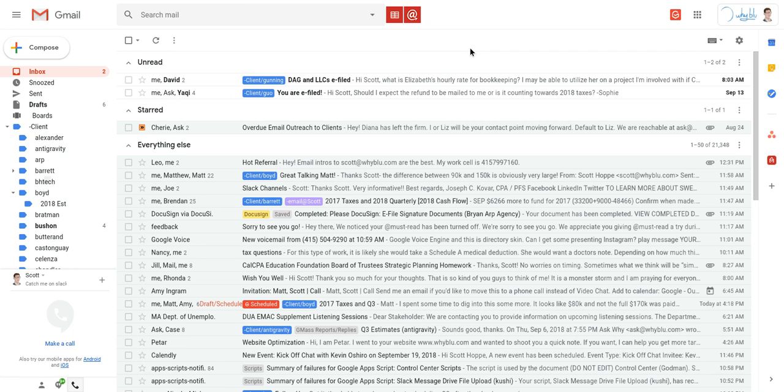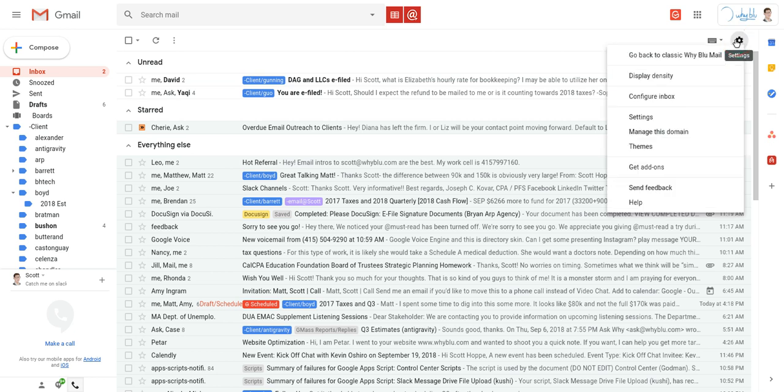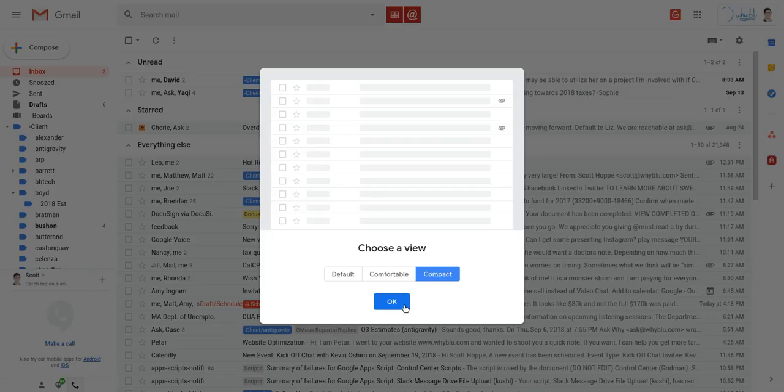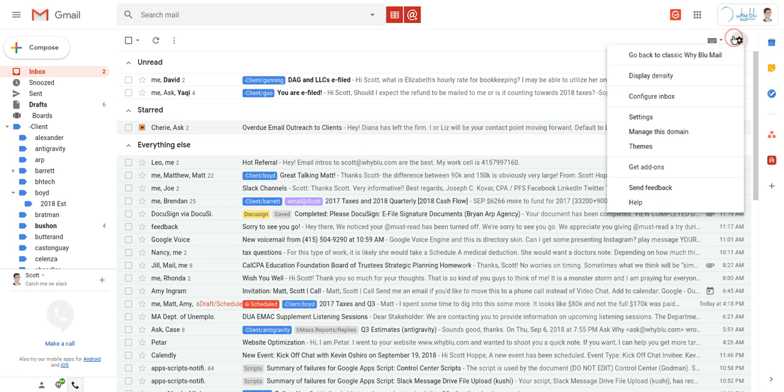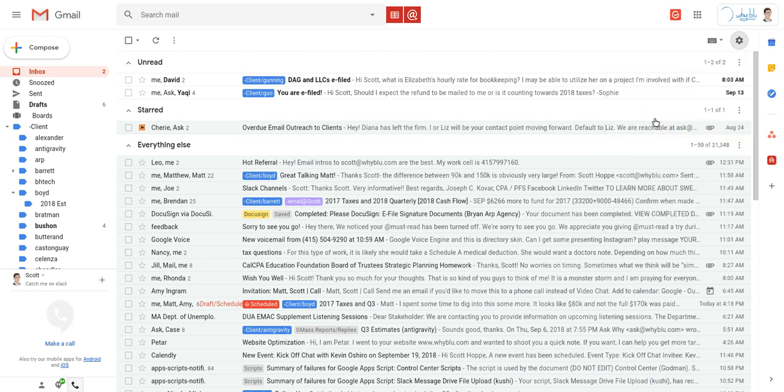Let's take a peek at the settings of how to get this set up, and then we'll come back around and look at the plugins and add-ons. So display density, we do compact. We're using the modern Gmail, so the latest one that came out in 2018.